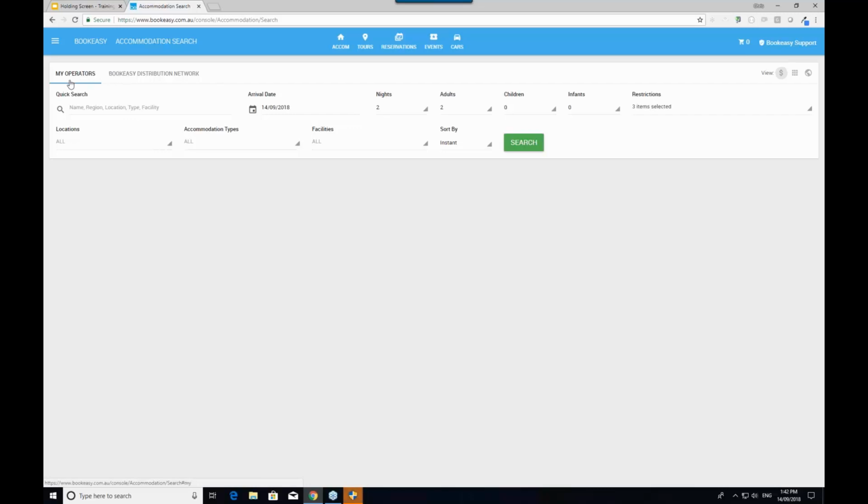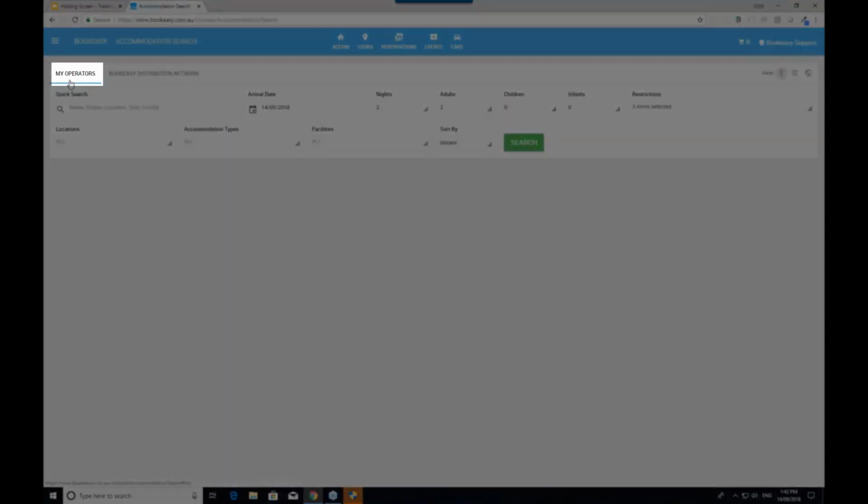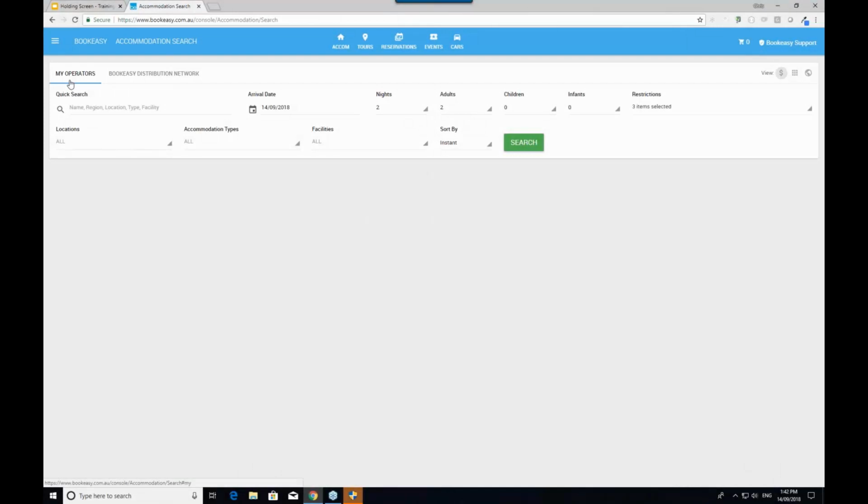The first tab, My Operators, refers to any operator that has been linked to your BookEasy console, most commonly via a membership agreement. This means that when you are searching via this tab, you are bringing up your most common and most used operators, generally talking location specific.